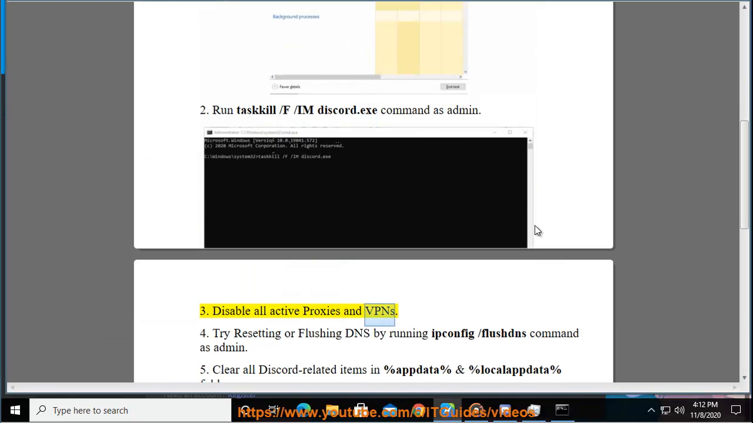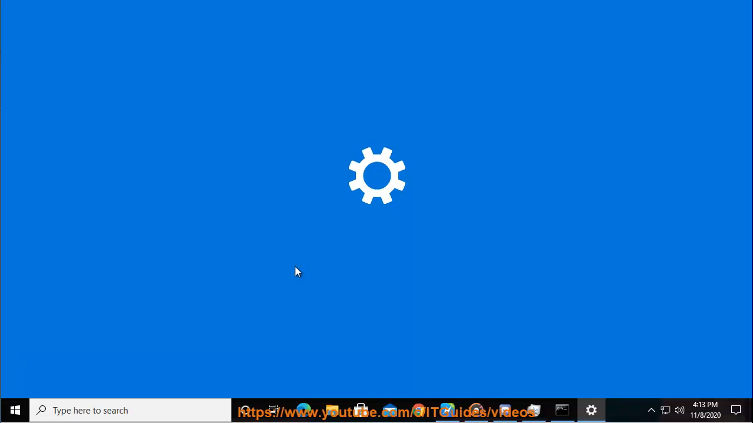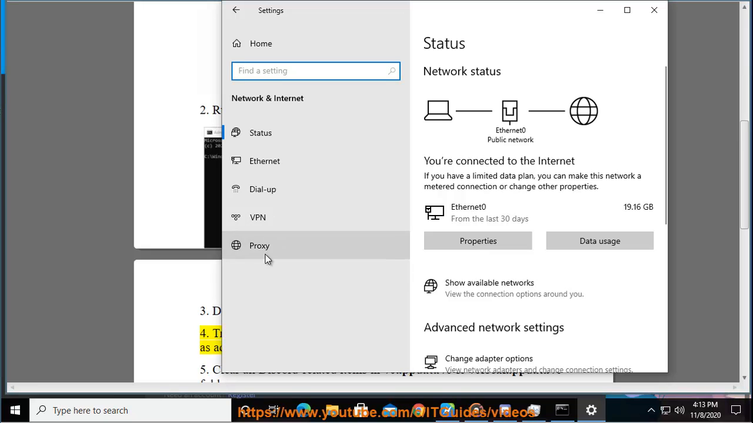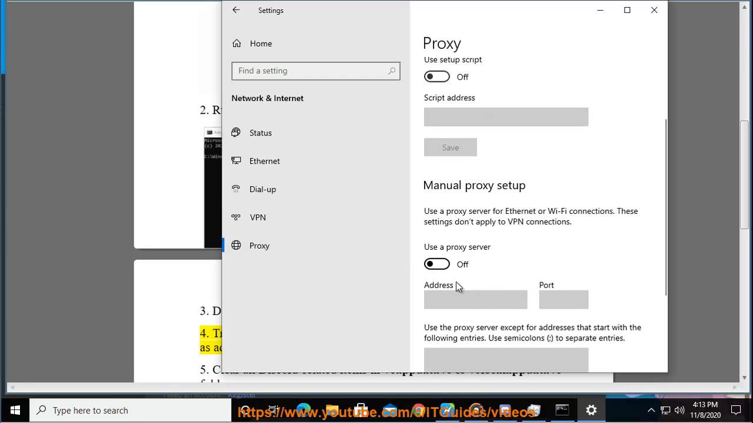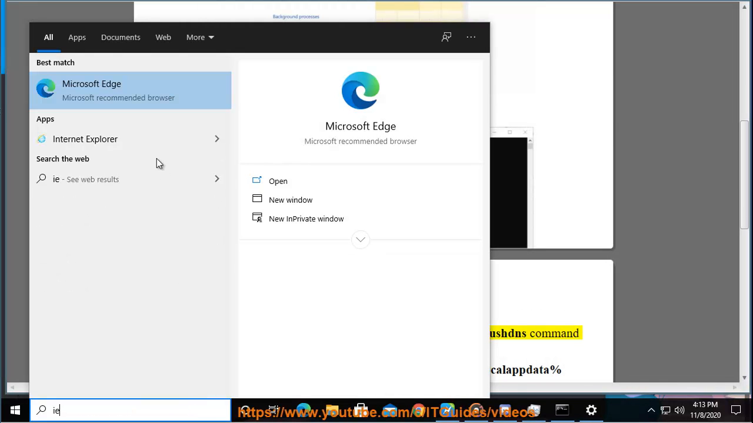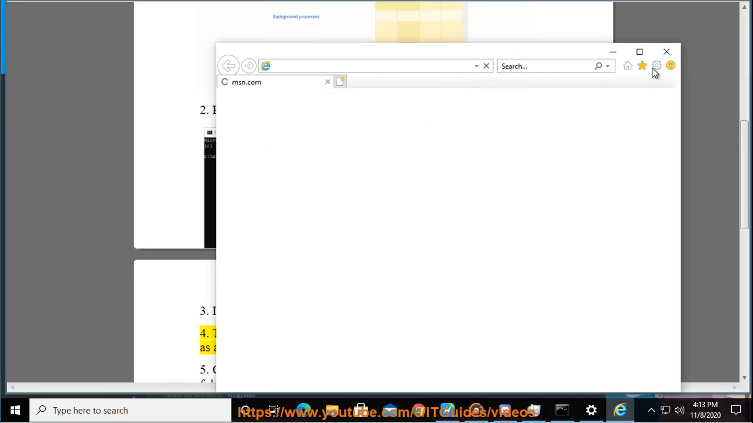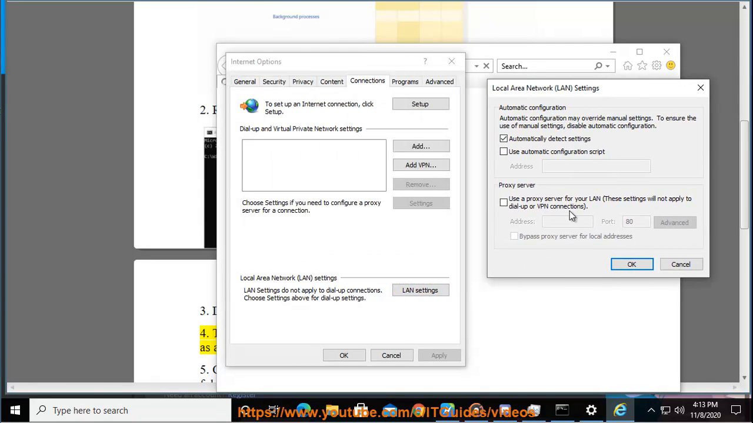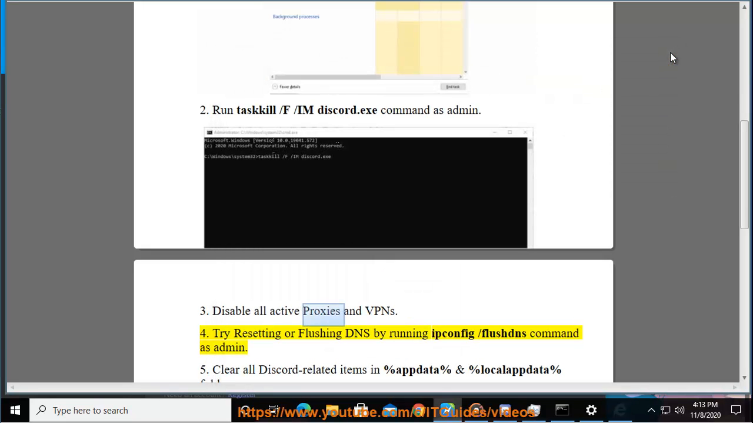3. Disable all active proxies and VPNs. 4. Try resetting or flushing DNS by running the ipconfig /flushdns command as administrator.